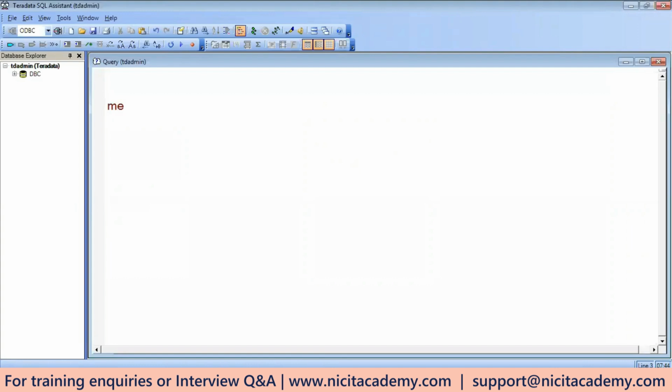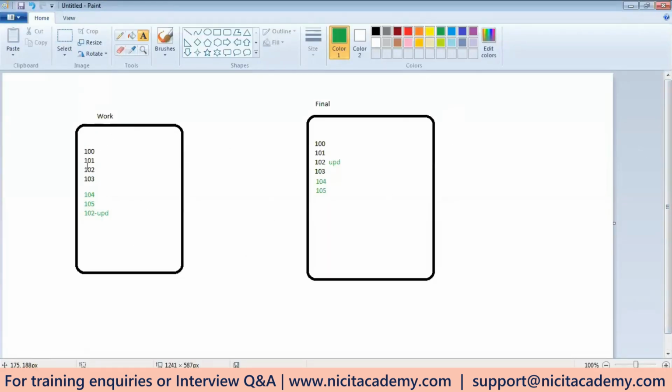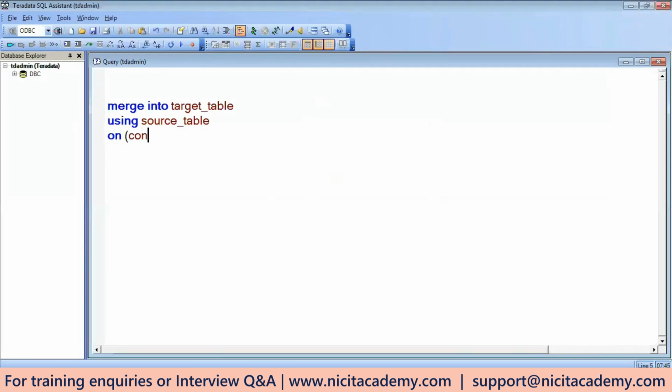So the syntax of the merge is merge into target table. Merge into target table using source table on condition. So based on this condition, this common key column condition, this employee ID or product ID equal to target product ID. So whenever there is a match, then only we are going for it. The condition we are making in the bracket. When the condition is not matched, then we are going for insert operation. When it is matched, then we are going for update or delete.